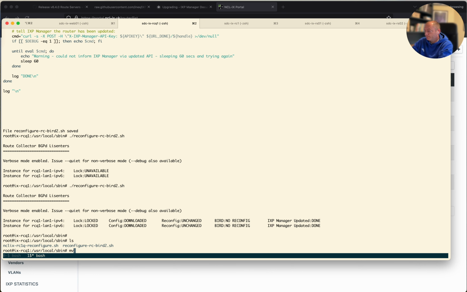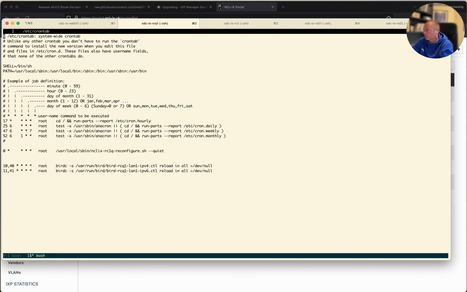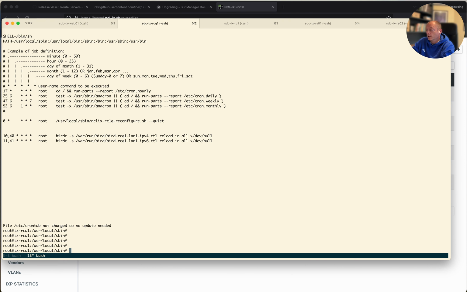So what I'm going to do, as well as changing the API key later, is replace the script I did have with my new one. So I'm going to move my new one over my old one. I'm going to go into my crontab. Oh, I never turned it off in this one. That's fine, so I have nothing else to do here. Okay, so that's my quarantine route collector.